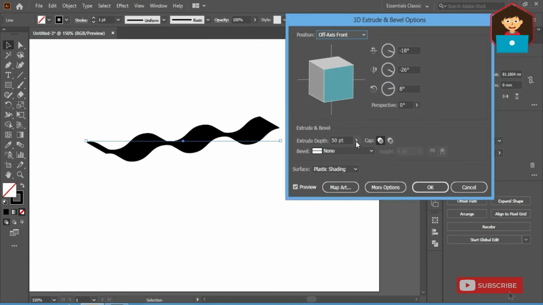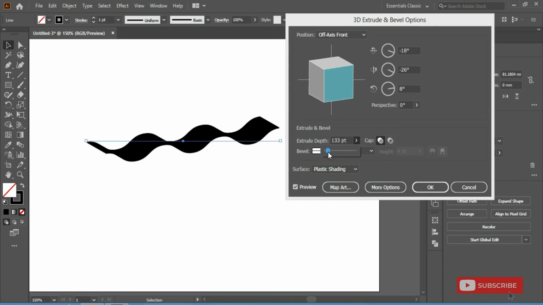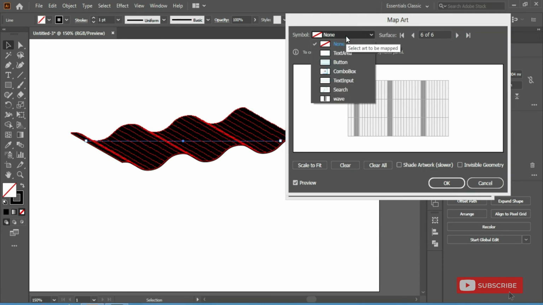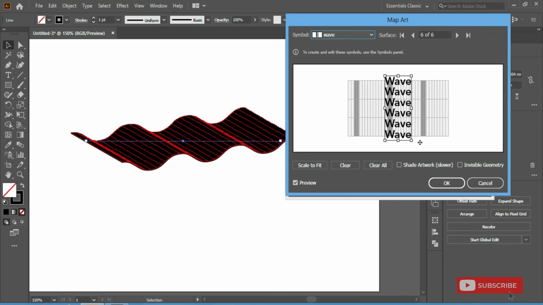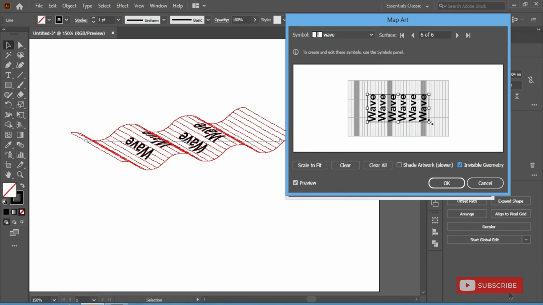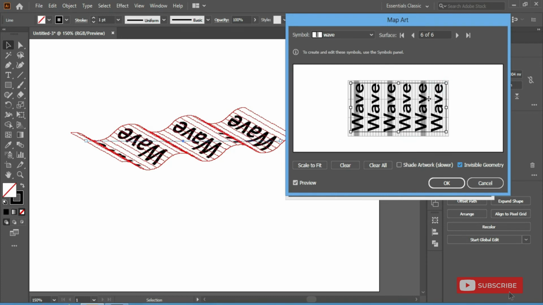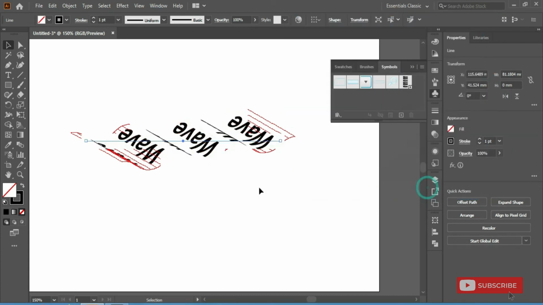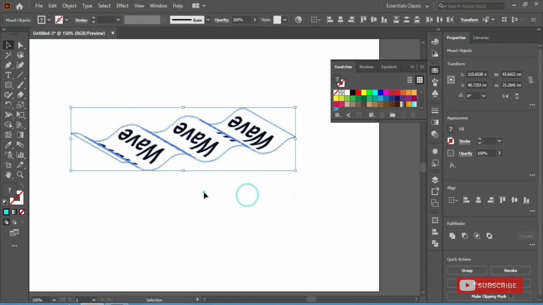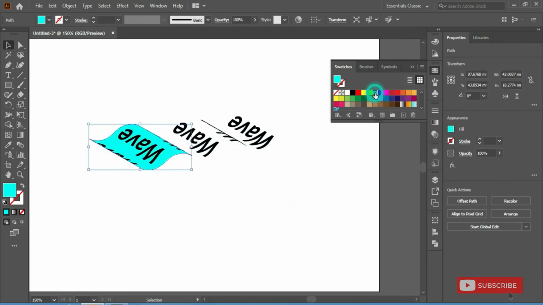Here adjust the depth and go to map art. Here we have more surfaces. Surface number 6 is the top of the shape. Then choose your symbol and turn on invisible geometry, then rotate your symbol. Then click OK. Now go to object, expand, then ungroup it twice. Now you can select each element separately, then give it your own color.